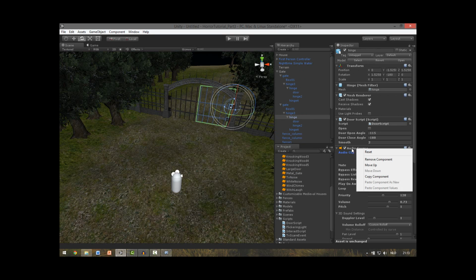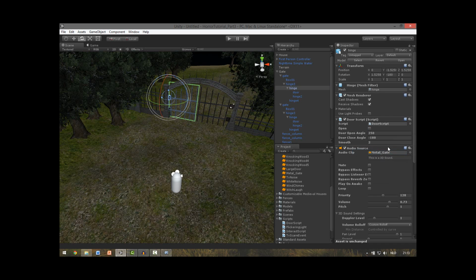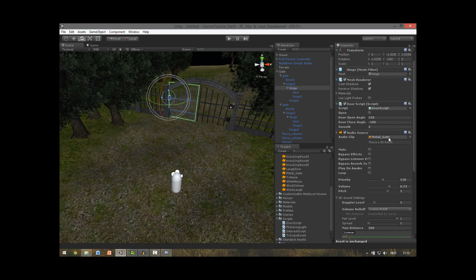Then we copy this component by right clicking and select copy component. And then we just paste it here in the other hinge, so we don't have to actually redo everything. And select paste component as new, so to copy all those settings.